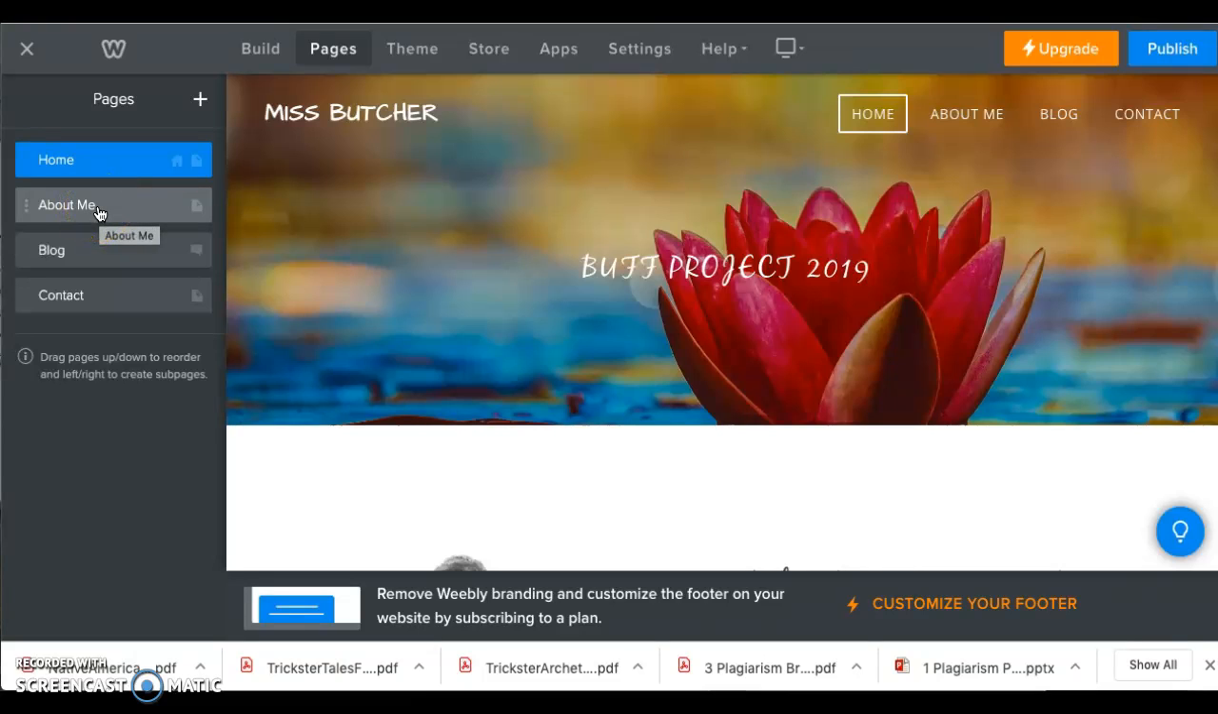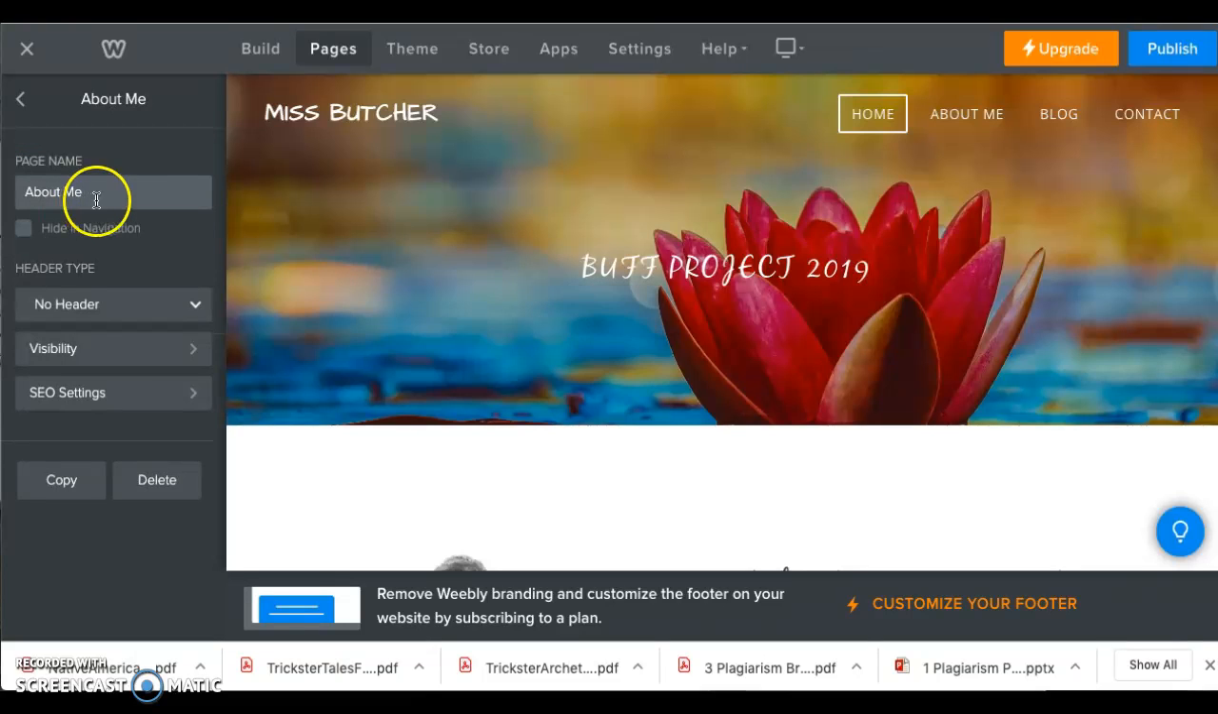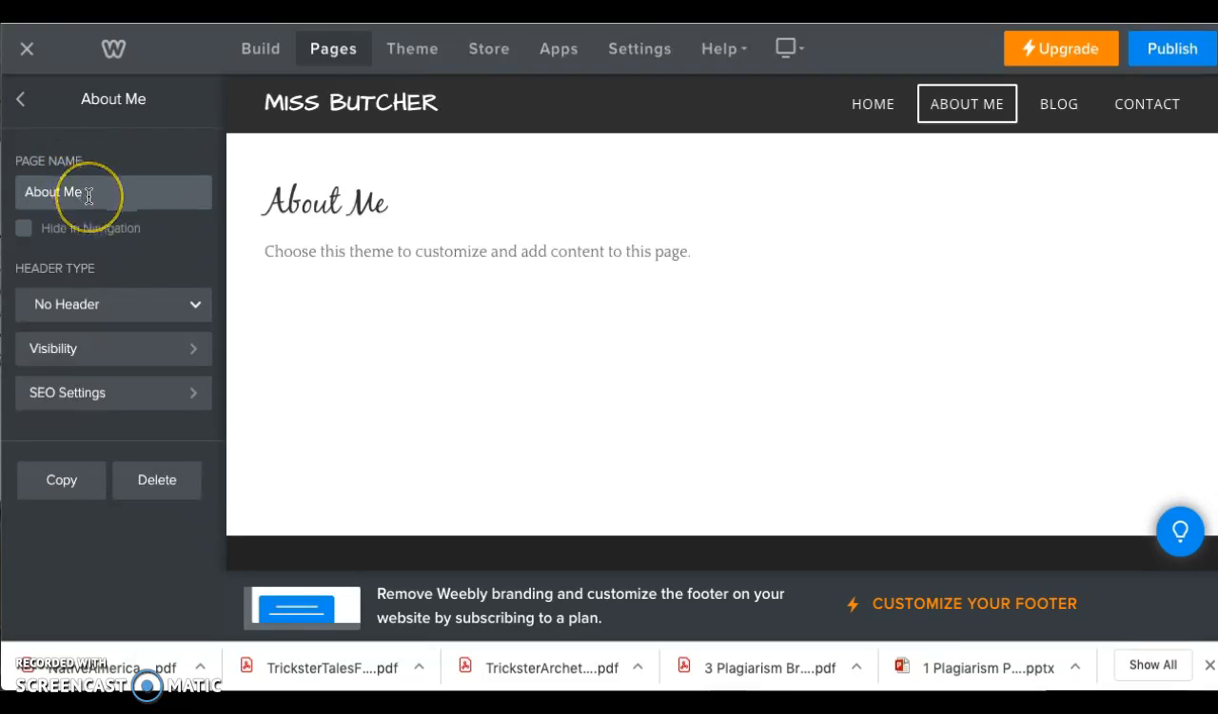But here's a couple ways that you could edit your actual pages. So if you click on an existing page, it will ask you if you want to rename it. One, it'll actually show you what your page looks like. Currently, mine's very blank because this is just a sample. And it already says About Me. But if I didn't have that, I could then click on it and change it.